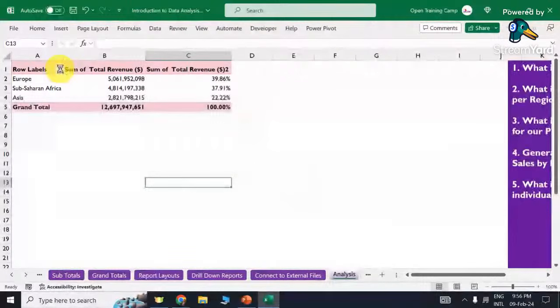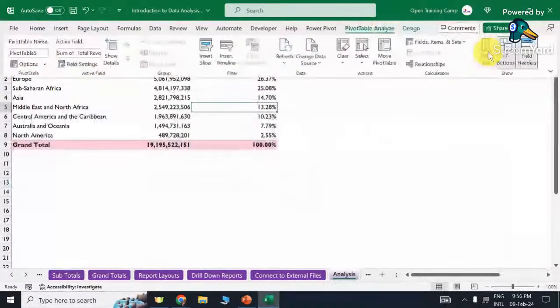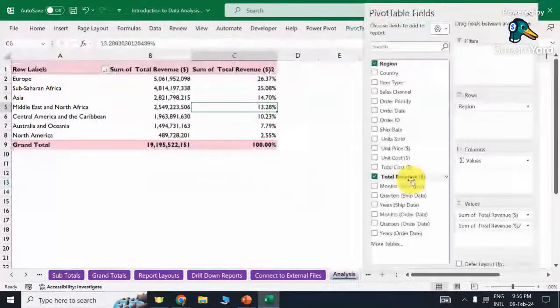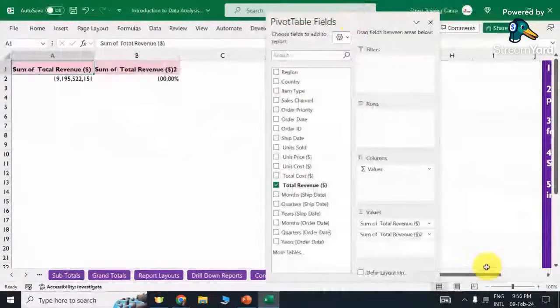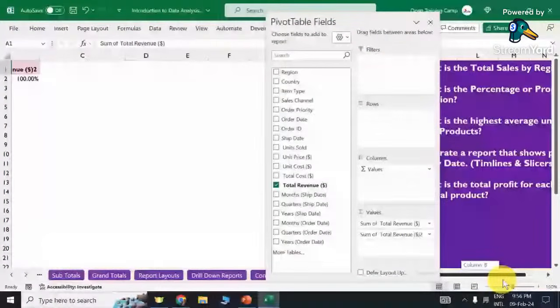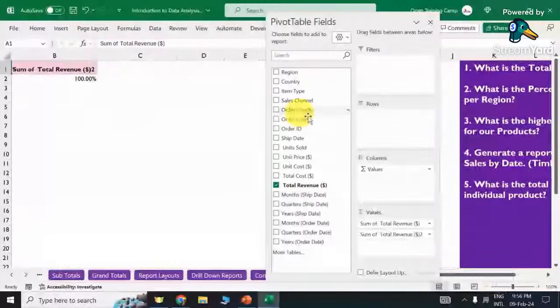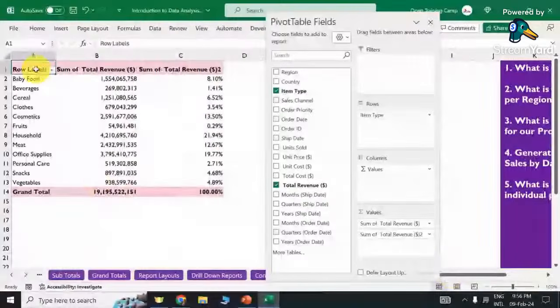I just remove all the filters and come back to my pivot table, PivotTable Analyze, and remove whatever is here. I remove the region because the question is now asking, based on the products, what is the highest average unit price for our products. This time I'll drag our products. I believe this is the Item column. I'll drag it into the Rows, and there you go. You can see our products showing here. These are the products that we are dealing in.